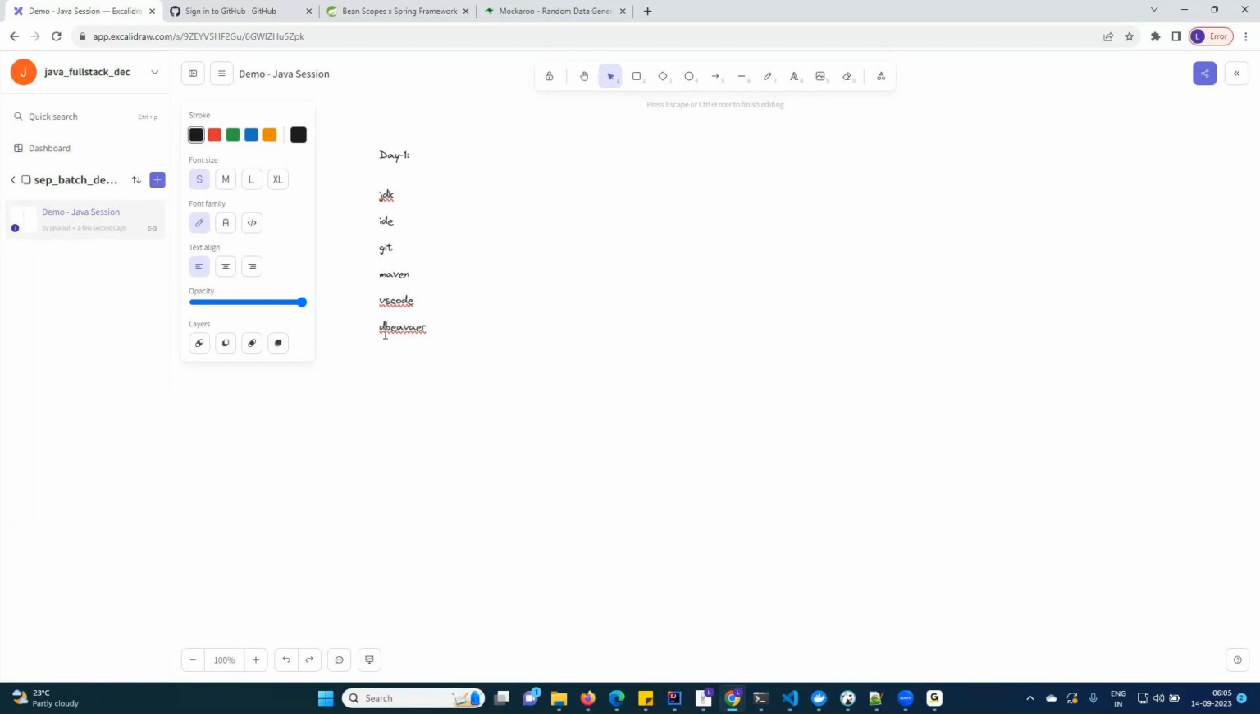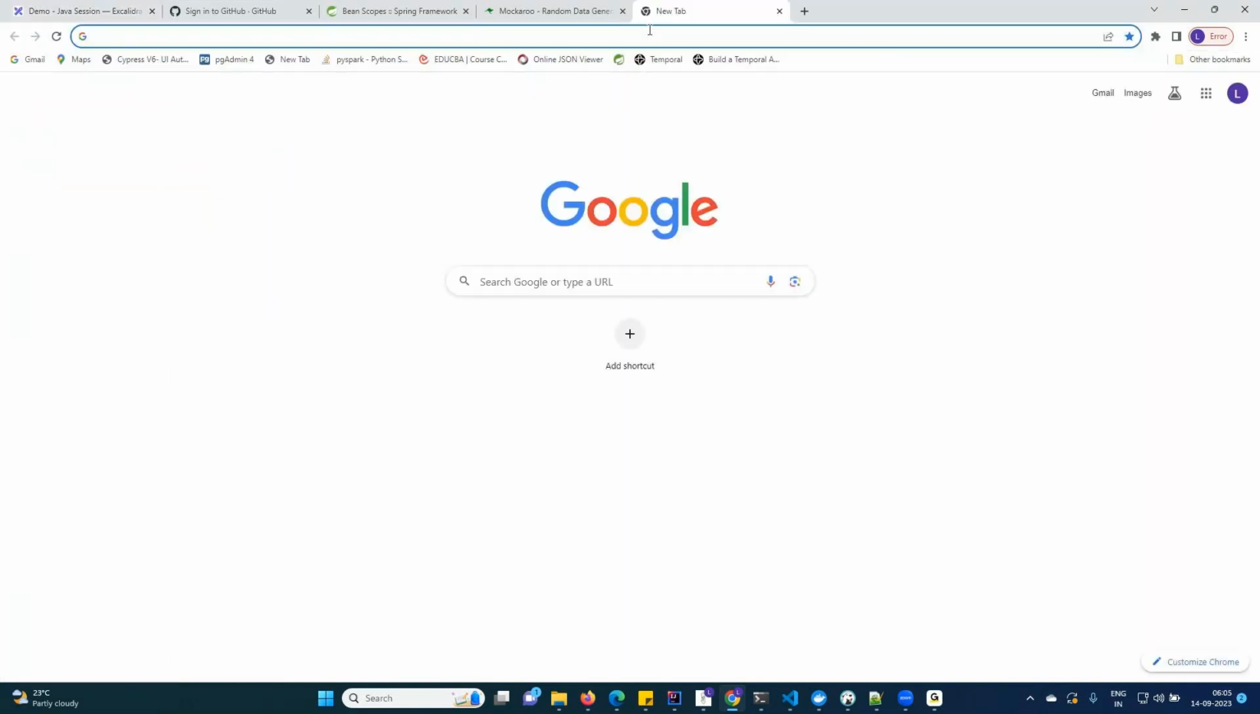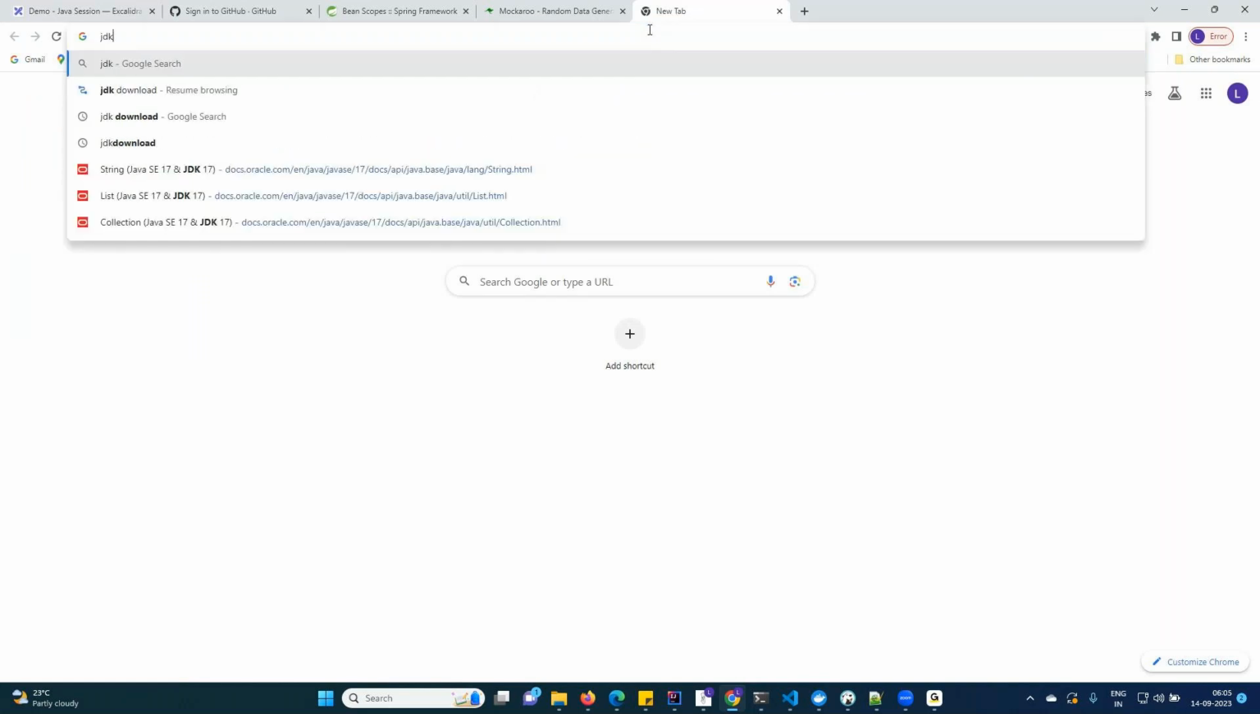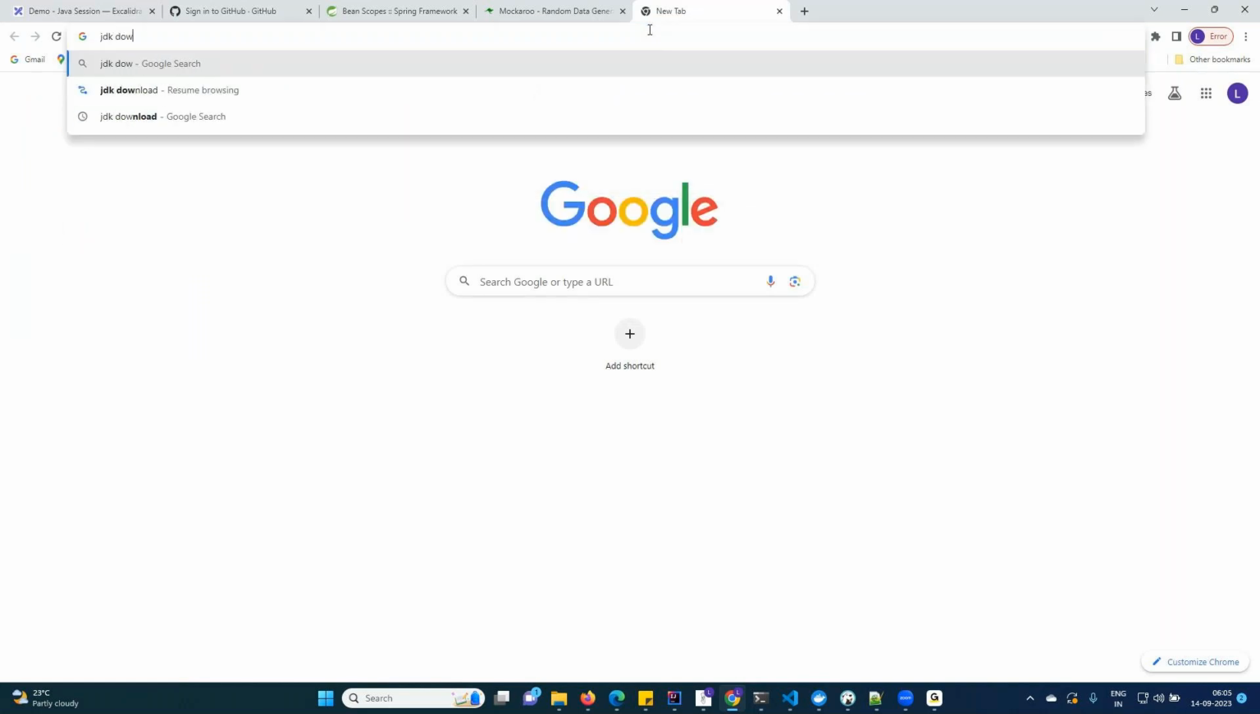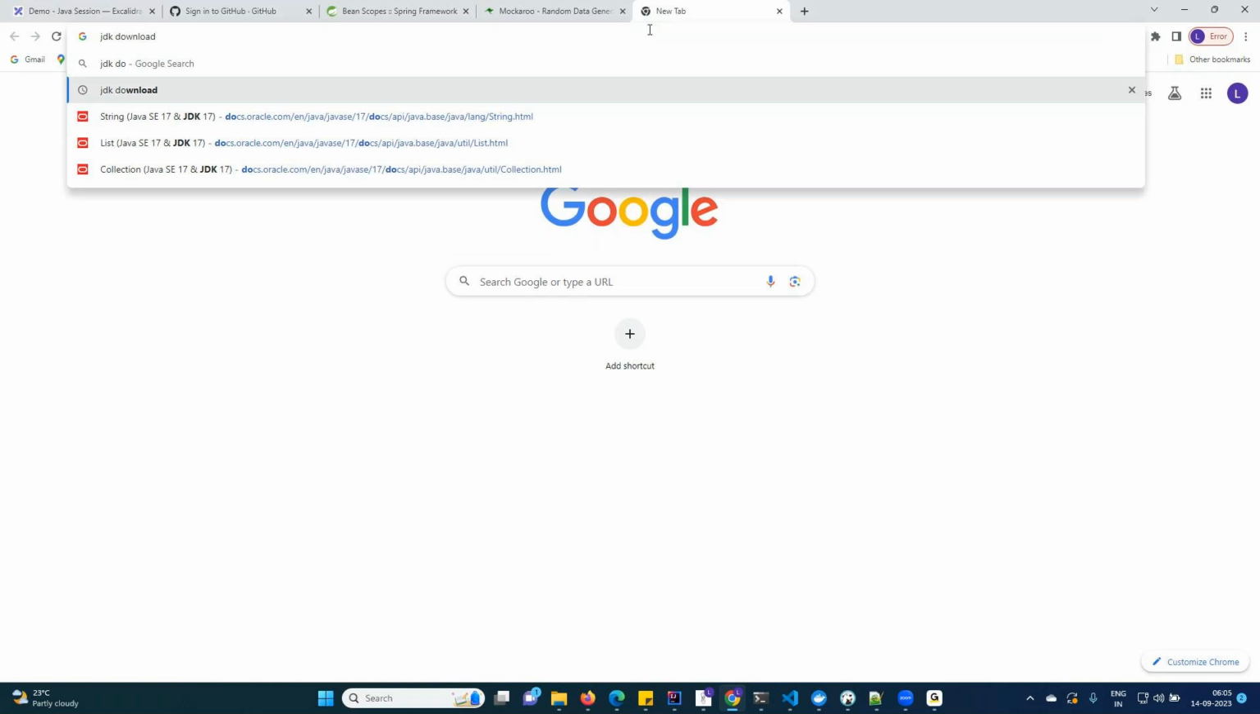For the time being, even without DBeaver and VS Code, we can continue our Java course. Without these two, we can continue with core Java. We need a JDK, one IDE, and Git and Maven. Here we are going to use the latest version, JDK 20. Yes, we are going to use the JDK download. You type JDK download.